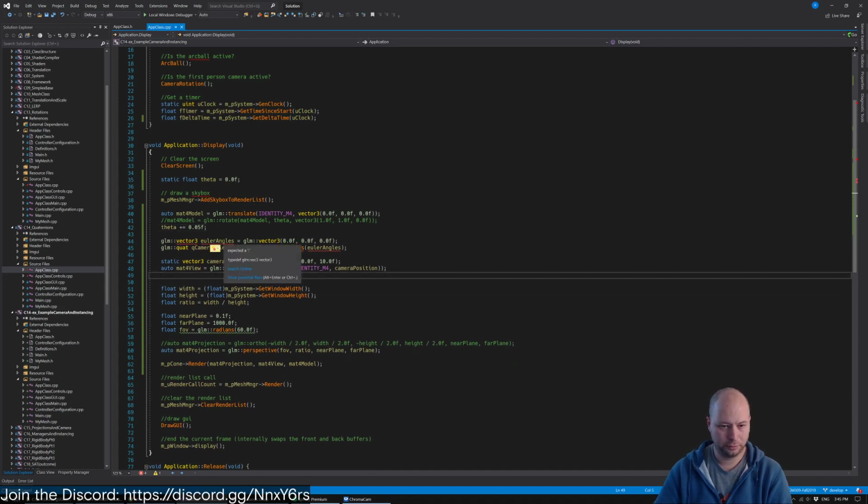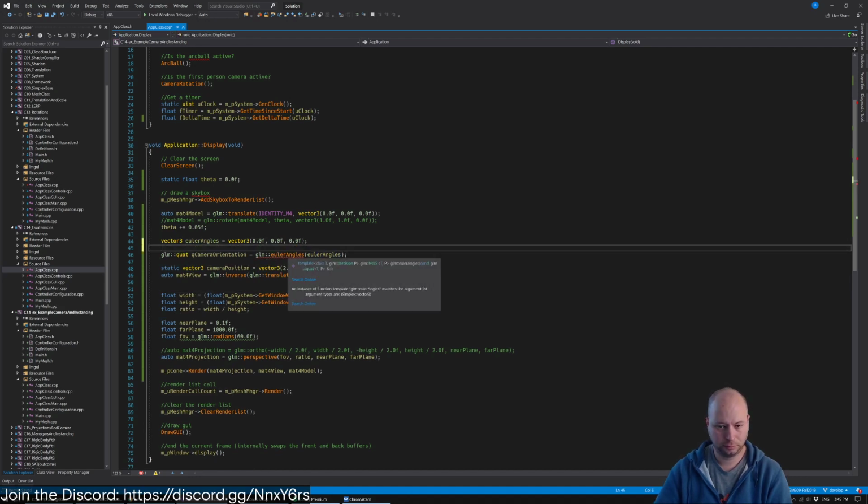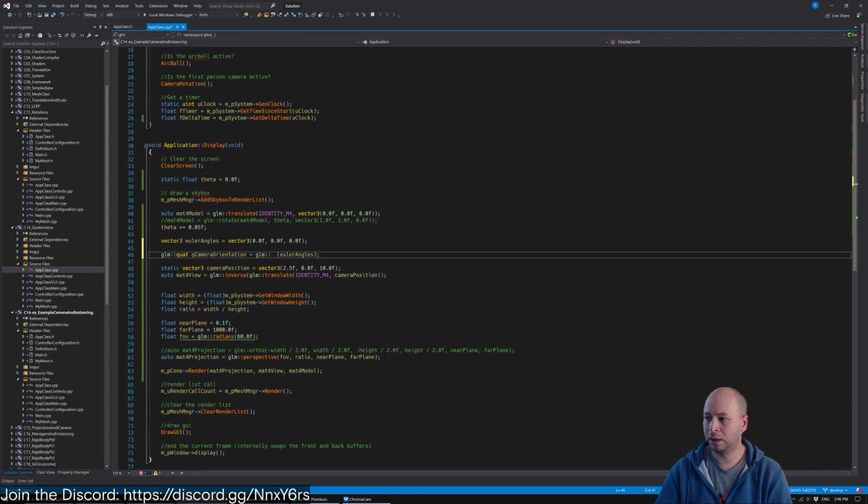Why do we have... Let's just do this. I'm not sure what the deal is. Oh. Okay. Well, I'm going to pause while I... Okay. Much simpler than I thought it was. It's just Euler angles. Great.